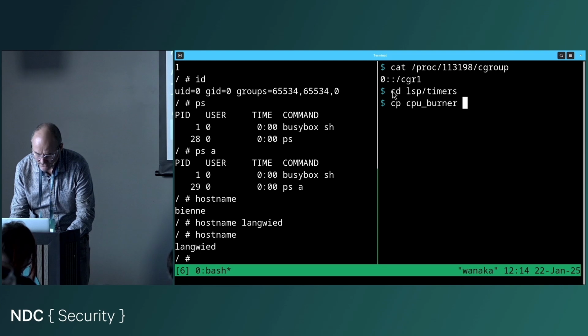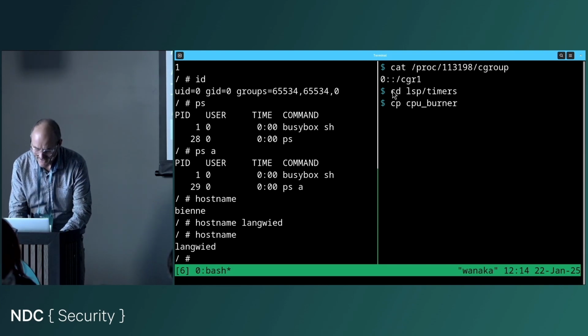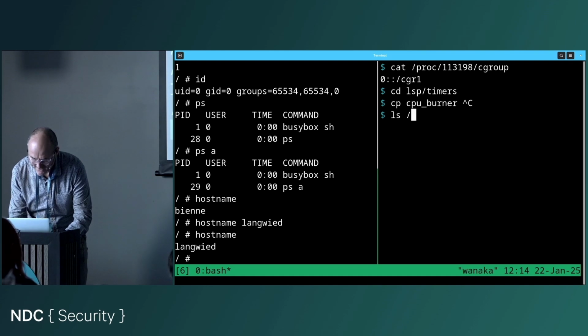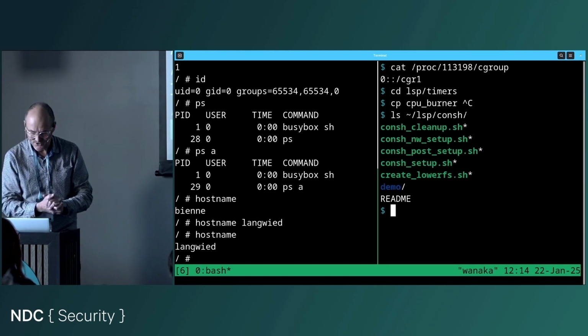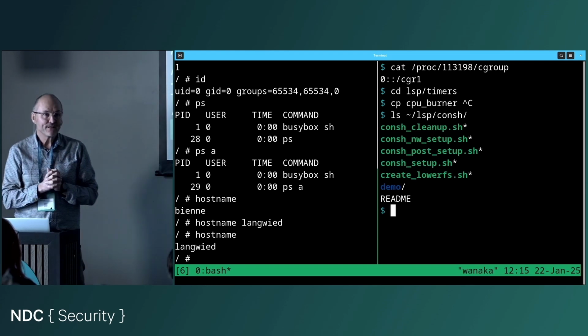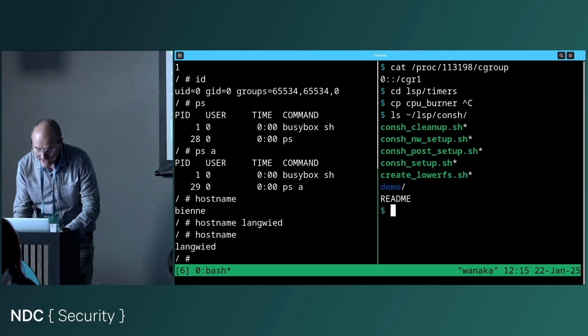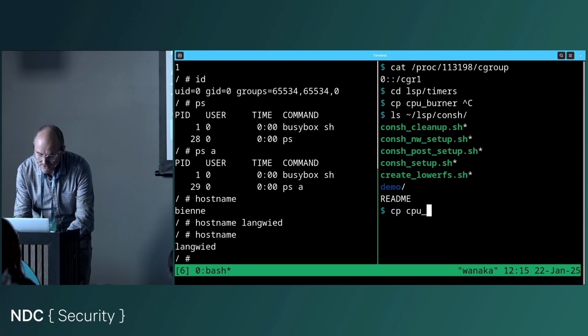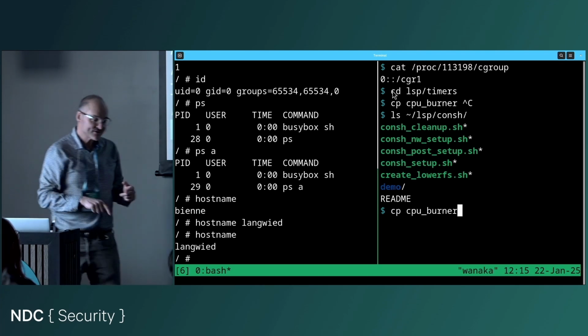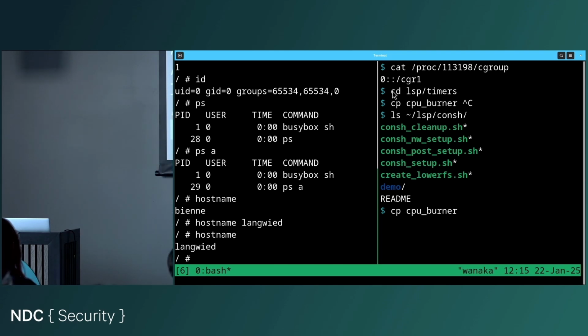Oh, hang on a second. Which directory did I do all this in? Let's have a quick look. ls tool lsp consh. Looks like I did it there. Good. Okay. So I'm going to copy that binary, CPU burner. I did prepare this early, and I just want to mention in passing, it is statically linked. The reason is I don't have any shared libraries in my container, so I need to have a statically linked binary.